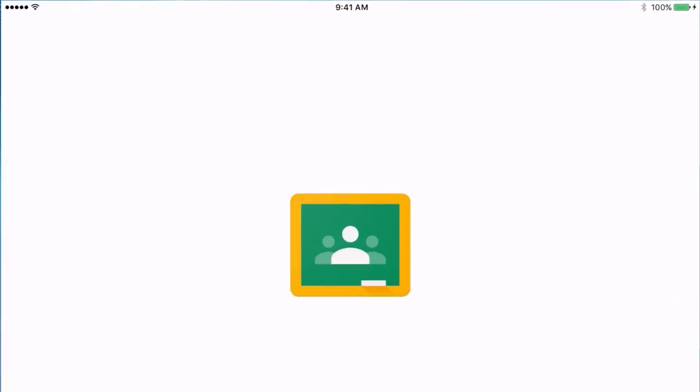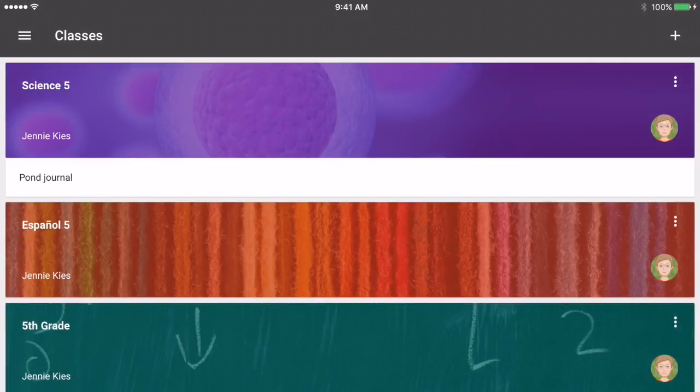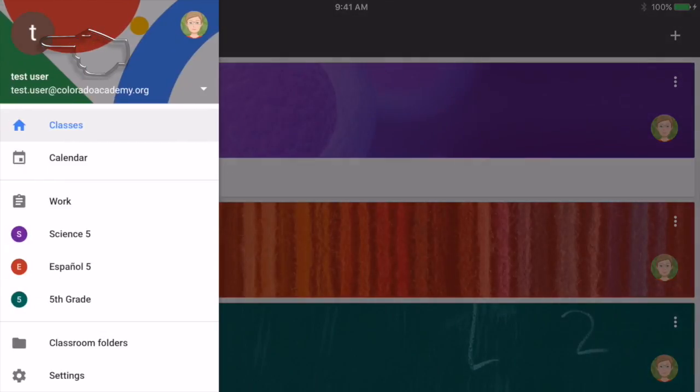So, first thing I'm going to do is open Classroom, and it shows me the list of my classes. If it doesn't show you the list of your classes, you can click on the three bars icon up in the top left, and you can tap on Classes. This menu also lets you access each class, check your Classroom folder in Google Drive, change your settings, and look at the work that's coming up in all of your classes.